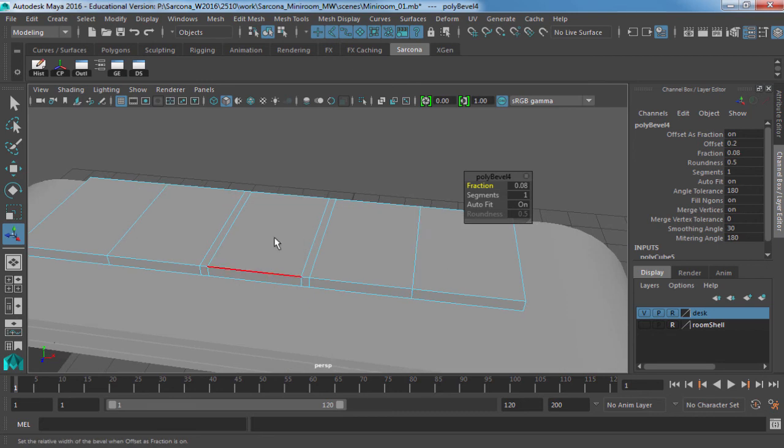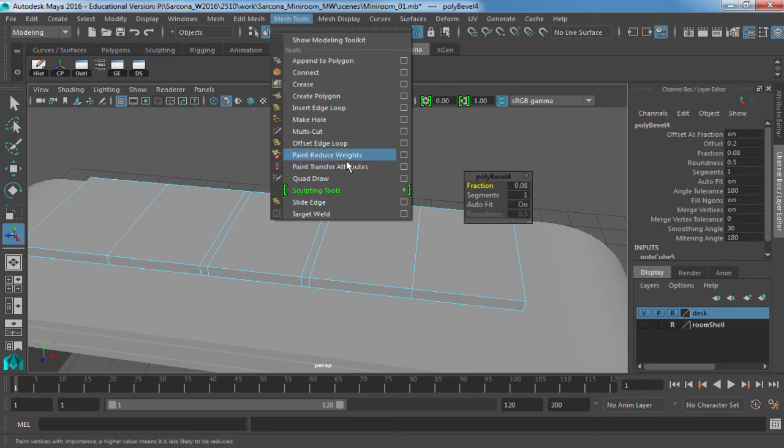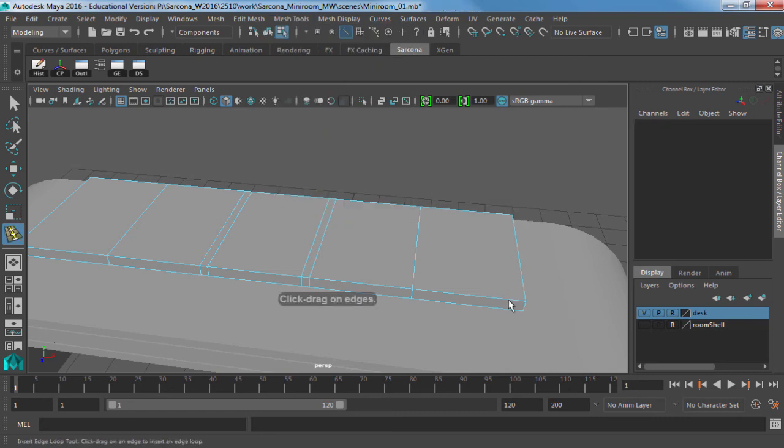No, don't extrude yet. Okay. So once you have these, oh, this bevel. Sorry. Yeah, this was the bevel. Once we have this, then we're going to go to the mesh tools, and we're going to use the insert edge loop tool. Okay, so mesh tools, insert edge loop.